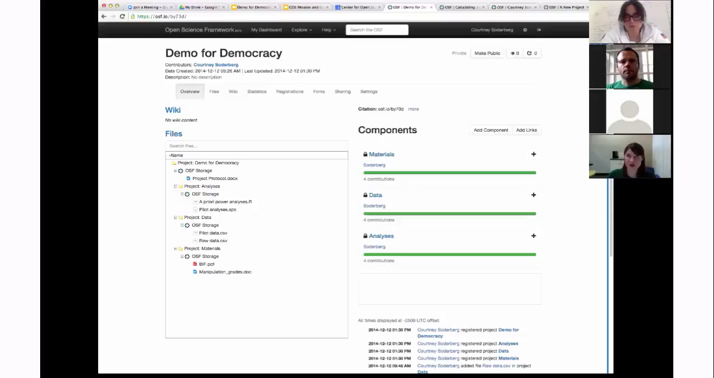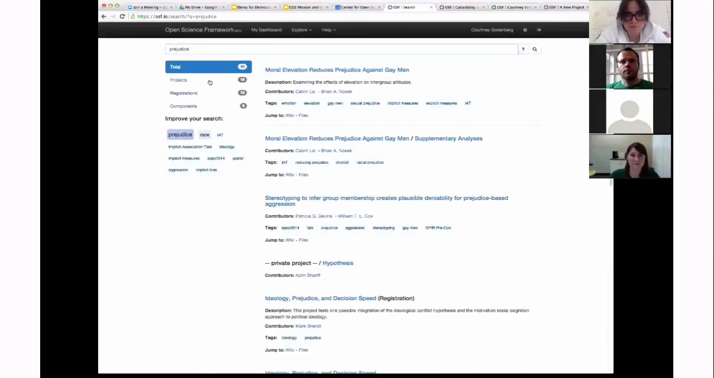So what you can do is add tags to a project that kind of describe what it's about to make it more searchable. So I could add a tag on here that, let's say this is a meta-analysis and it's about prejudice. So if I was doing this work, I could search for prejudice and see all the other projects that have used that tag.